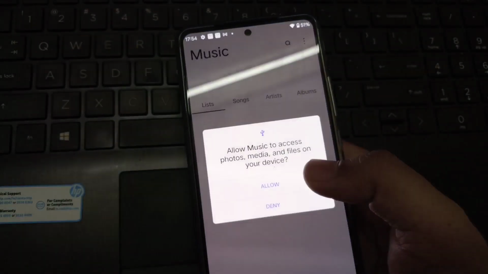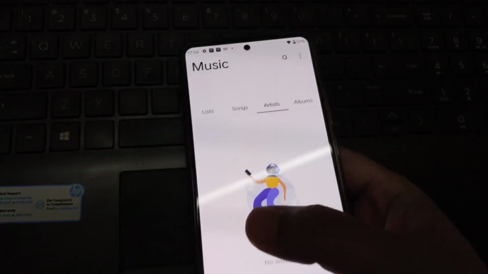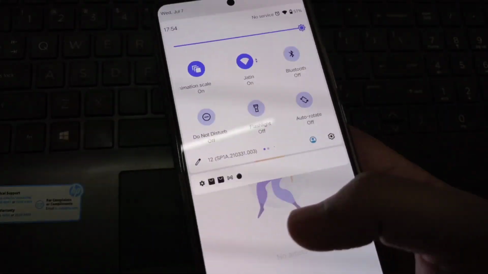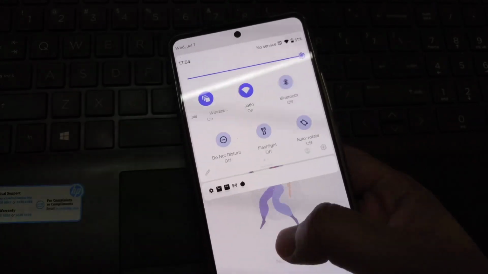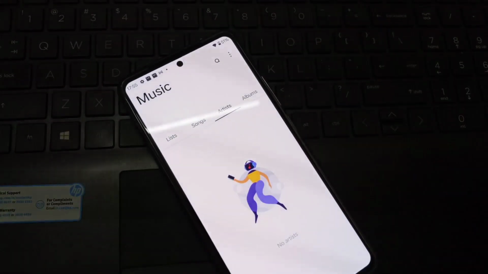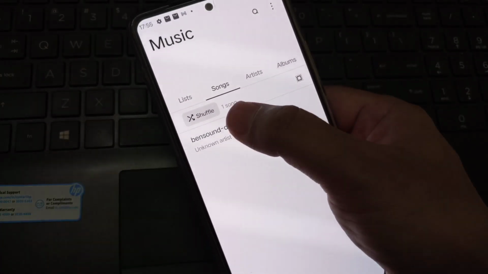And yes, music app is there. I do not have anything to play, but it was supposed to bring a music icon here. I couldn't test it. So let me quickly download a song and then we'll test it. So for testing, I downloaded this sound.